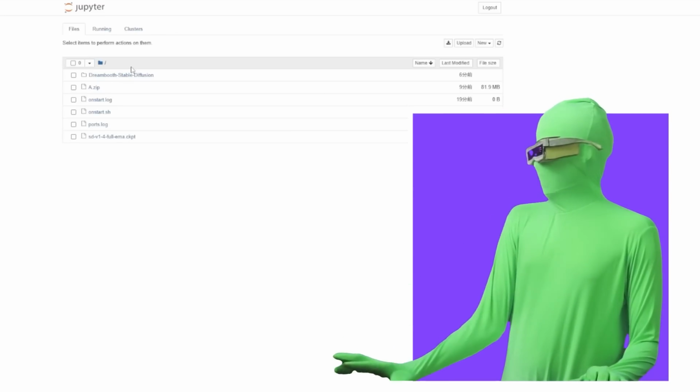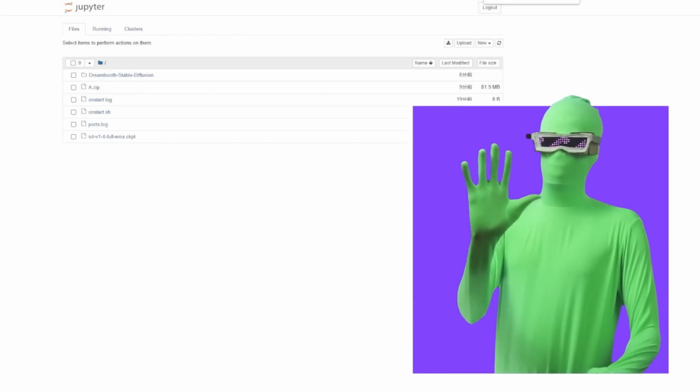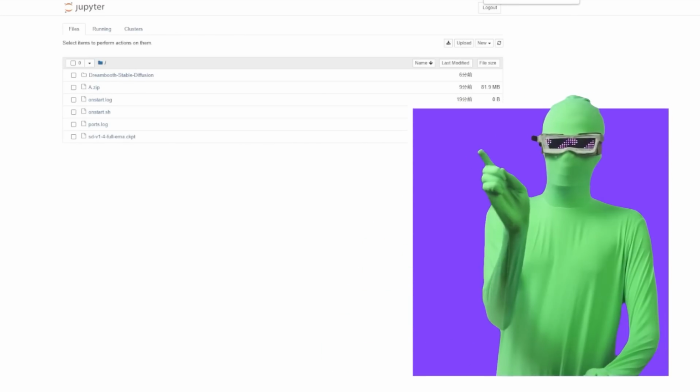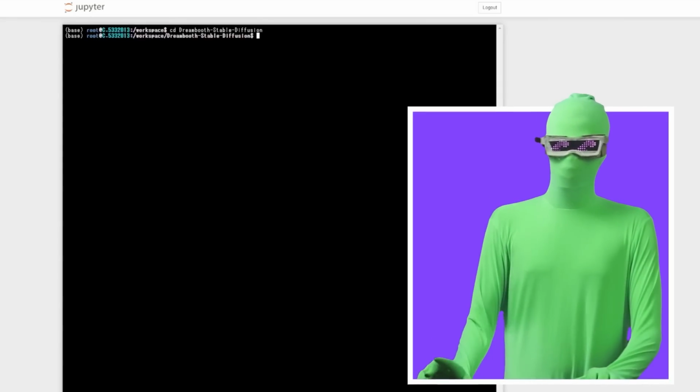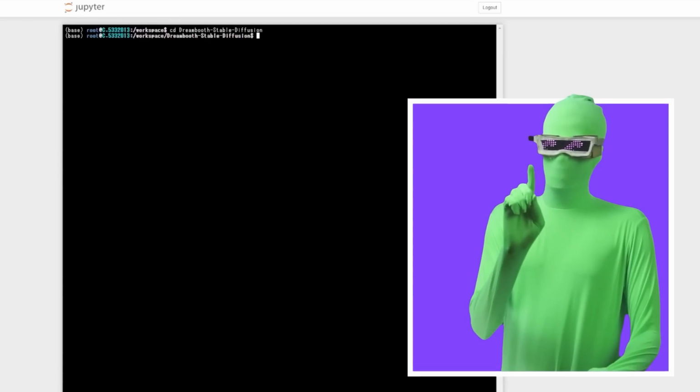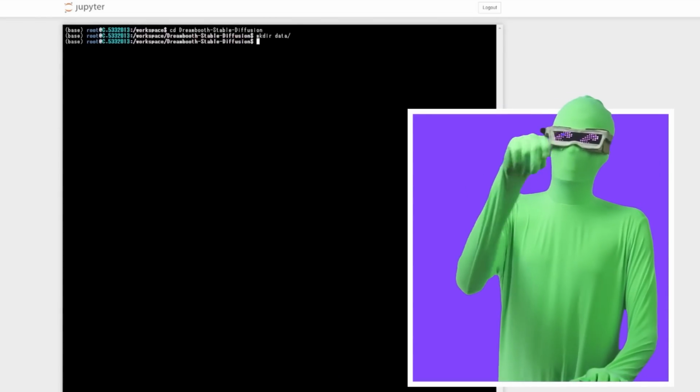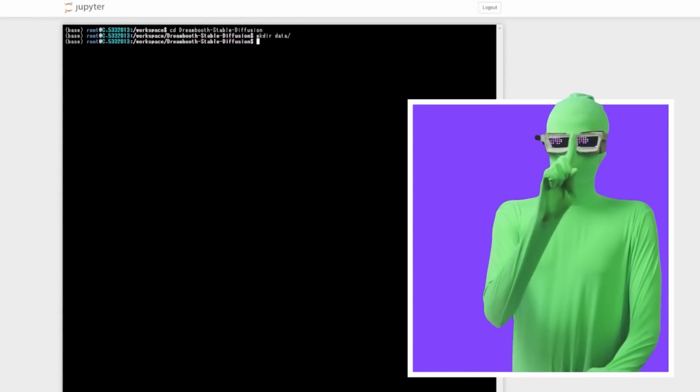There's another thing you need to download. I know it's a lot, guys, but you just have to train this up once. Don't worry. From inside the Dream Boot folder, one of the additional things you want to do is type mkdir data and press enter. This is going to make a folder called data in your Dream Boot folder.